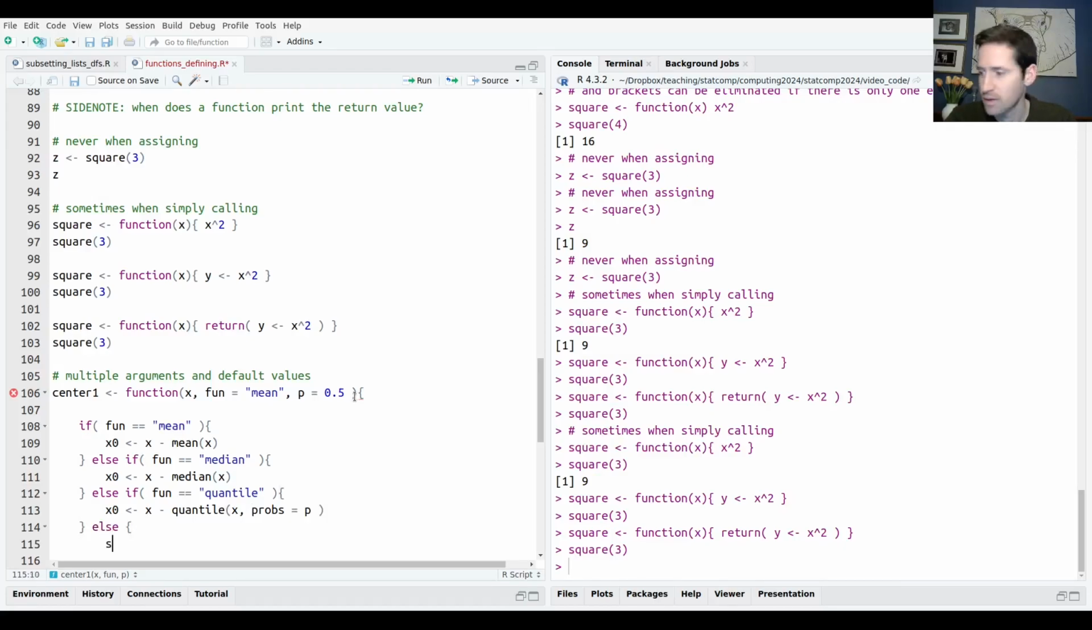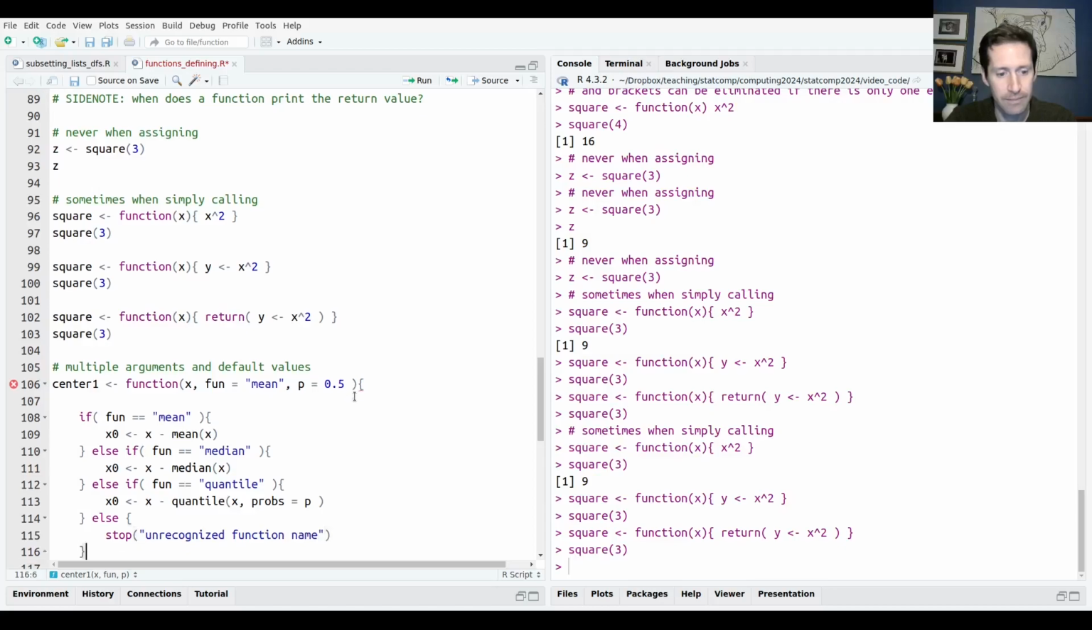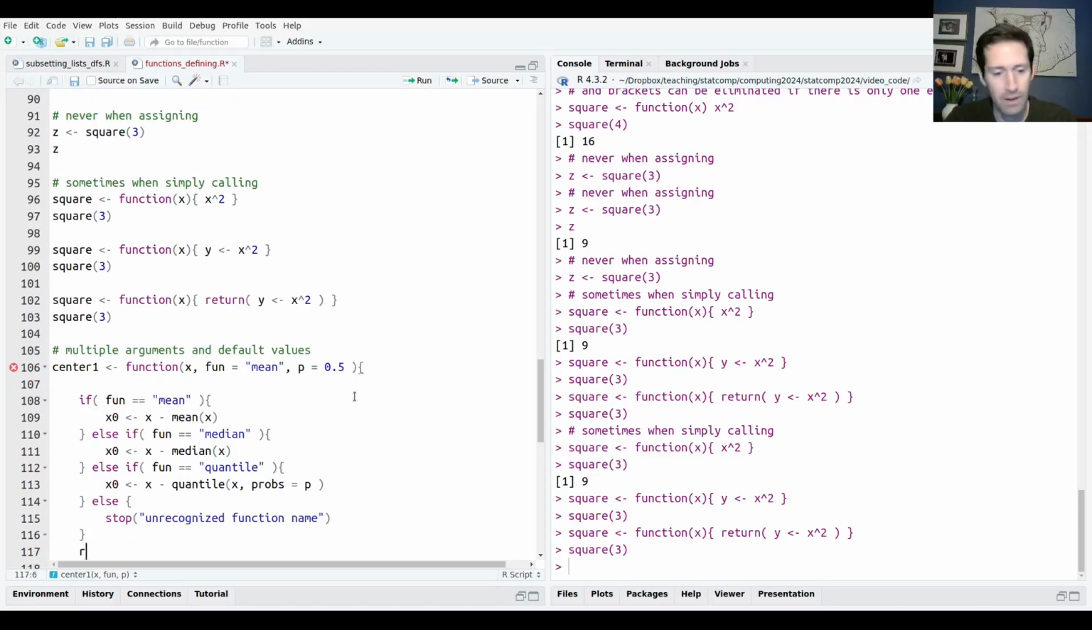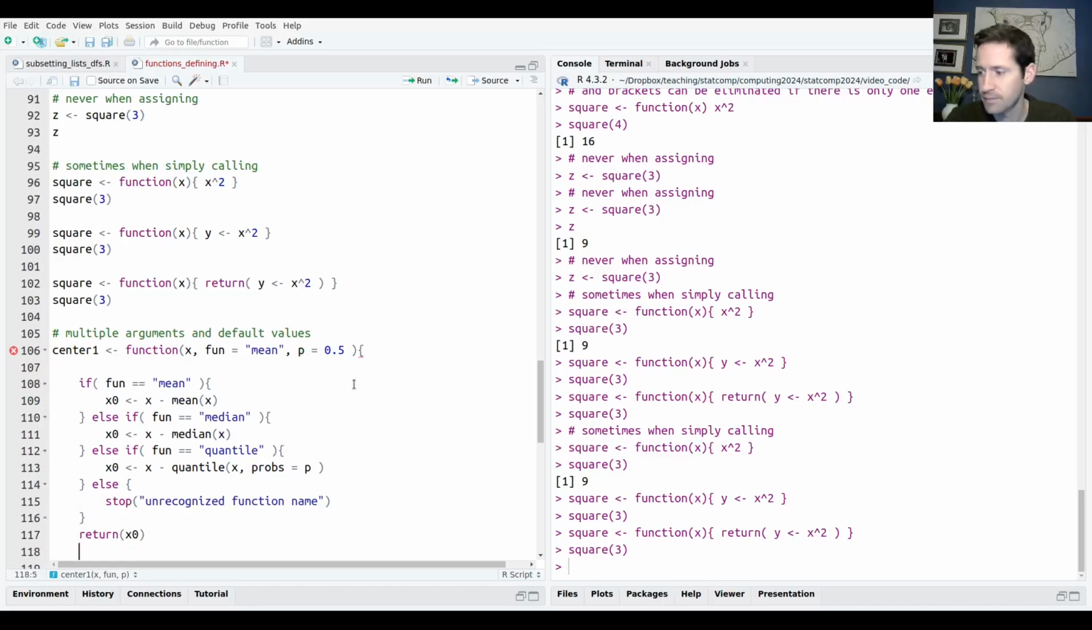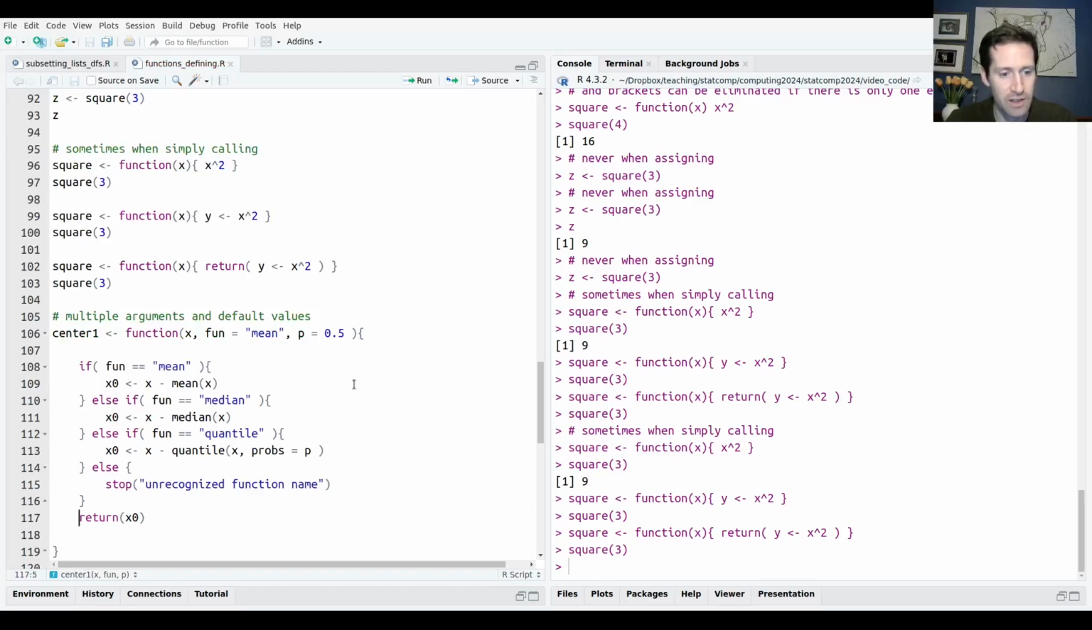Otherwise, we're going to throw an error. And then we'll return the value. Okay, so that's our function. It's going to have various different conditions. If it's mean, it'll subtract out the mean; median, subtract out the median; quantile, and then we'll throw an error if it gives not one of those values.